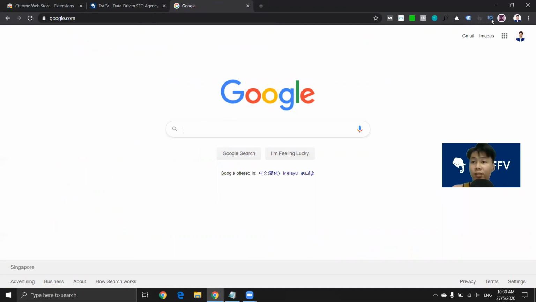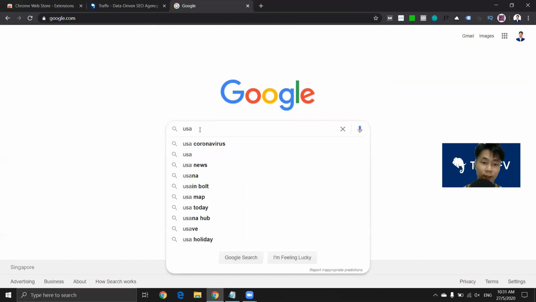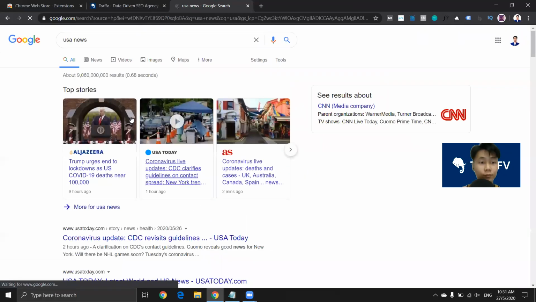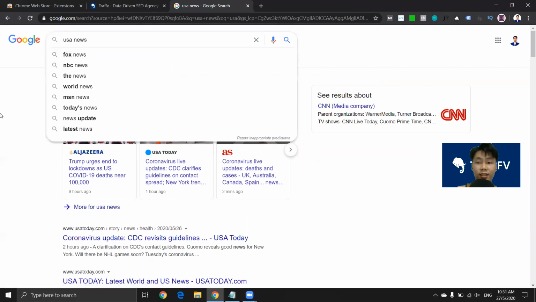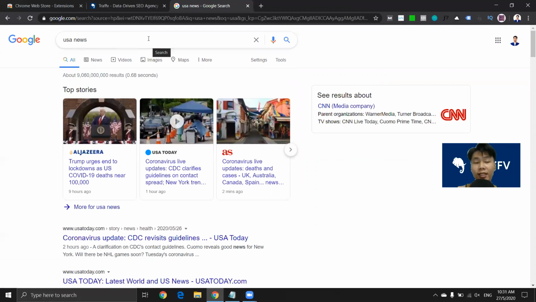Now what this tool does is, if you want to have a rough gauge of the search volume of a particular keyword, and you want to know the demand for that keyword, just get Keyword Surfer. For example, let me search "USA news", and you want to look at the search volume. There used to be a plugin called Keywords Anywhere, but now it's a paid version. So an alternative to that will be Keyword Surfer.